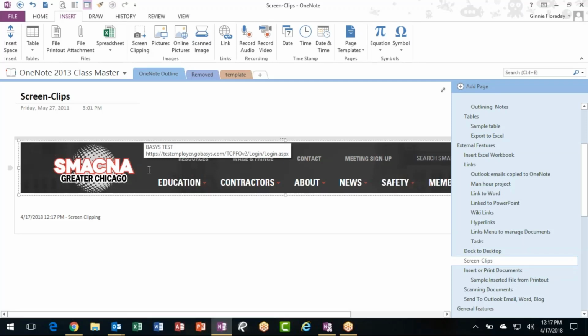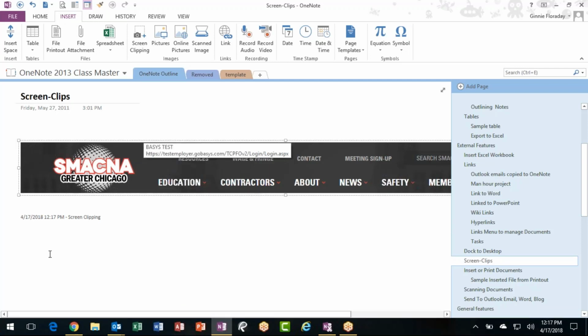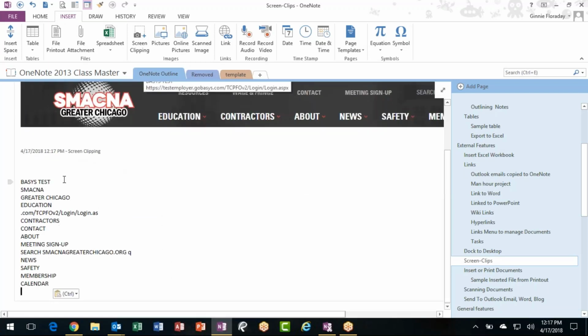Something else you can do inside of OneNote is when you bring a graphic in, even if it has text, of course it comes in as a graphic. And this isn't a perfect one to do, but I clicked in it. You see that little dotted line? If I hit my right mouse, it says copy text from picture. I can come down here. Now it's not going to be pretty, but there we go. It gave me the text that was in there.